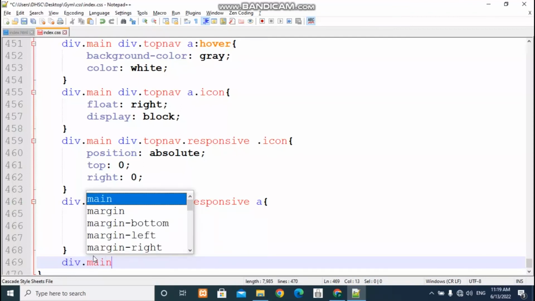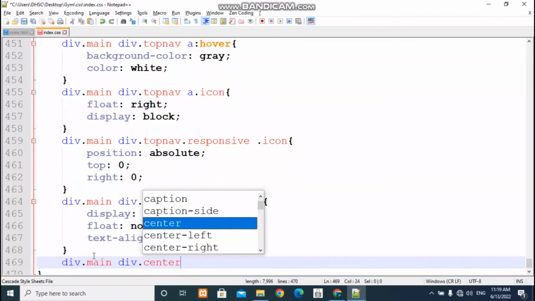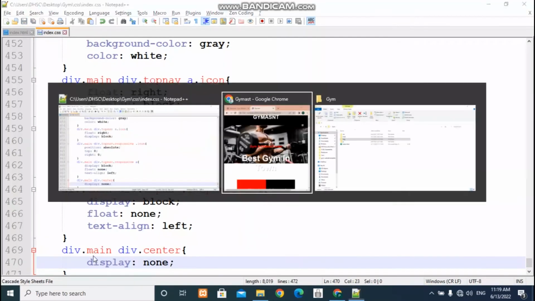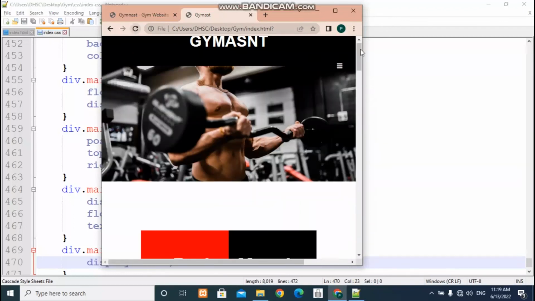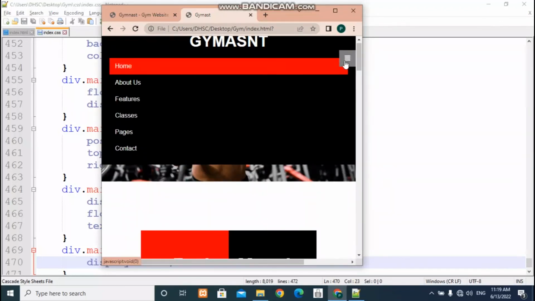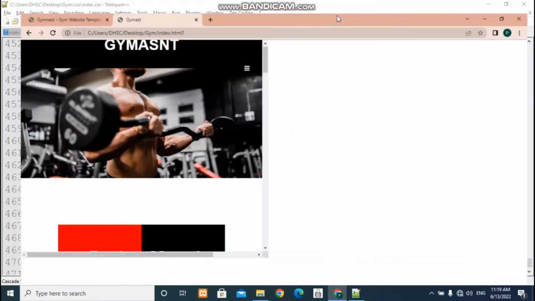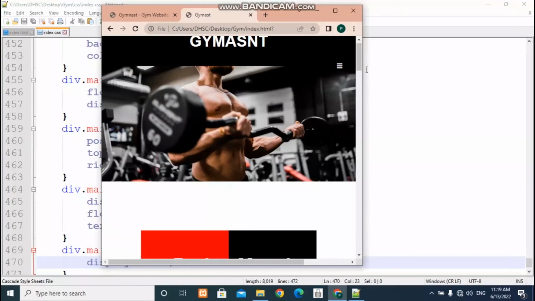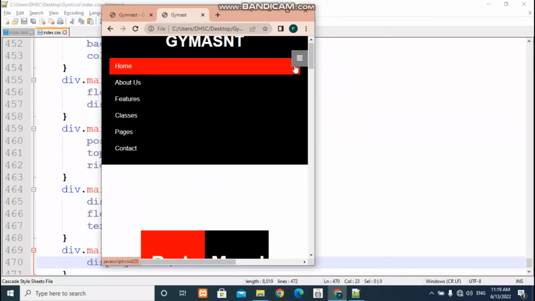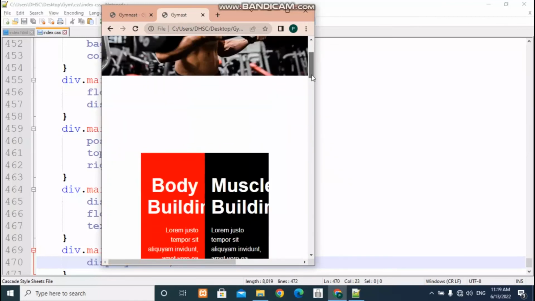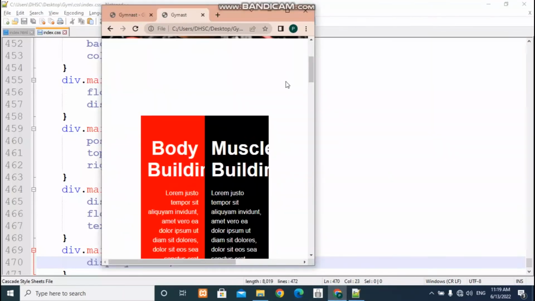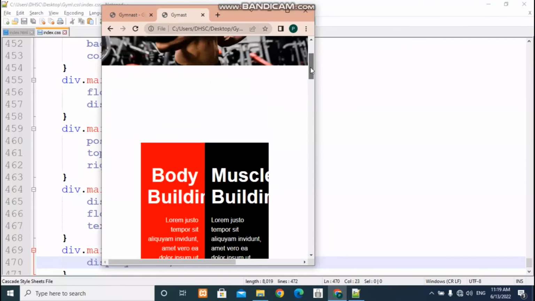You can write div.main. Inside div.main we have div.center. Now you can just write display, and we don't need this on this layout. You can just write display none, and this will help us to have no other text inside this. But once you open this in your computer, this will be displayed, but in your smartphones or your tablets this won't be displayed anymore. So this is the best practice that you can do. And the next thing which we are going to change, now we are going to change each and every element which we have inside this.